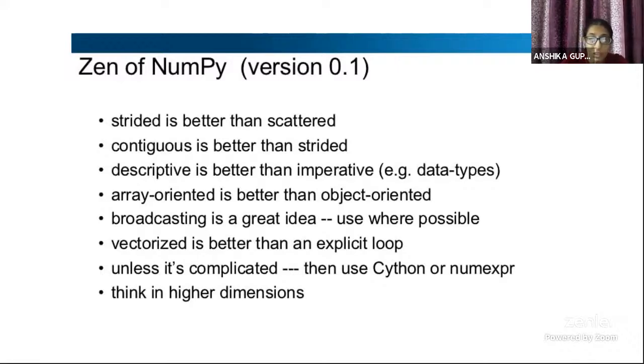The third point is that every descriptive data type is imperative. Fourth, array-oriented or object-oriented should be there. Then broadcasting should be a great idea, because if you are not using the same rows and columns when adding, it will give you an error. Then vectorization should be preferred over explicit loops. Then size and numeric should be there, and dimension should be preferred.